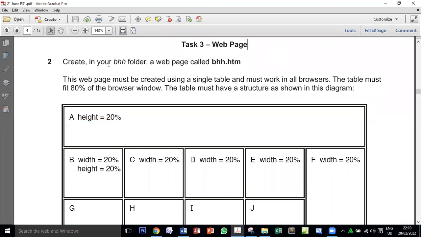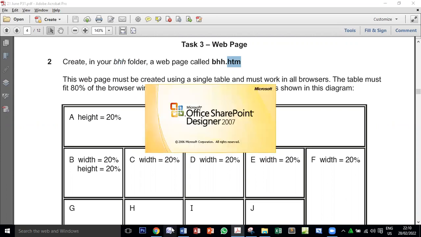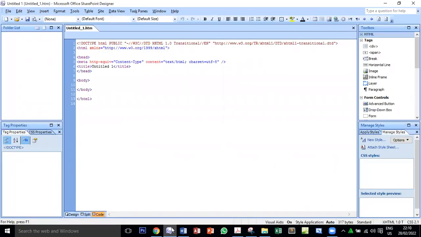Web page, task 3 web page. Create in your BHH folder, everything in that BHH folder, a web page called bhh.htm. What application to use? SharePoint Designer 2007. Let us run SharePoint Designer 2007. This application is old, but it is very useful, very helpful. It is writing the code for me. This is the code for an empty page. Don't touch it. Otherwise, it will not display in the browser.